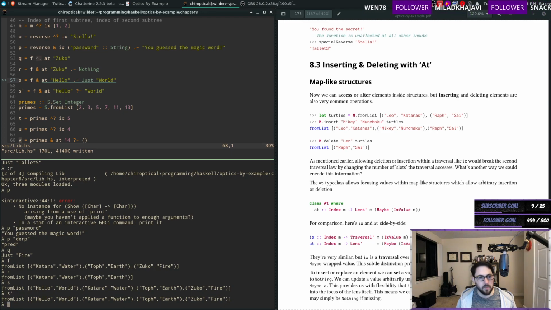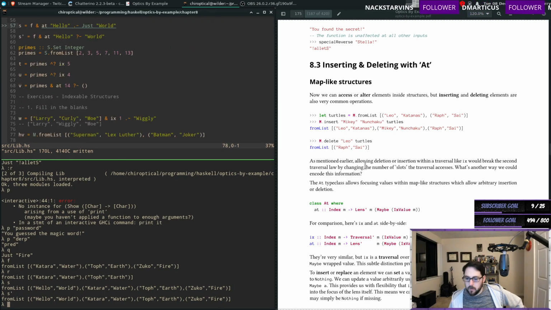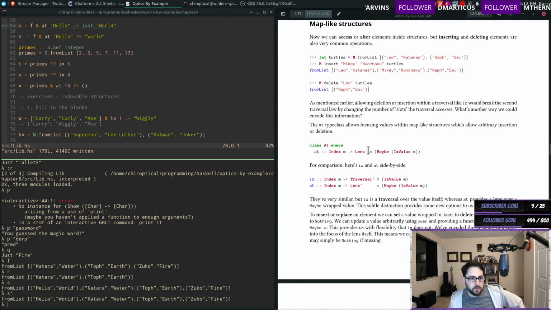That's interesting. I guess it's just the way that maps work, I would guess. But I'm not 100% sure. Okay. Great. This is cool.